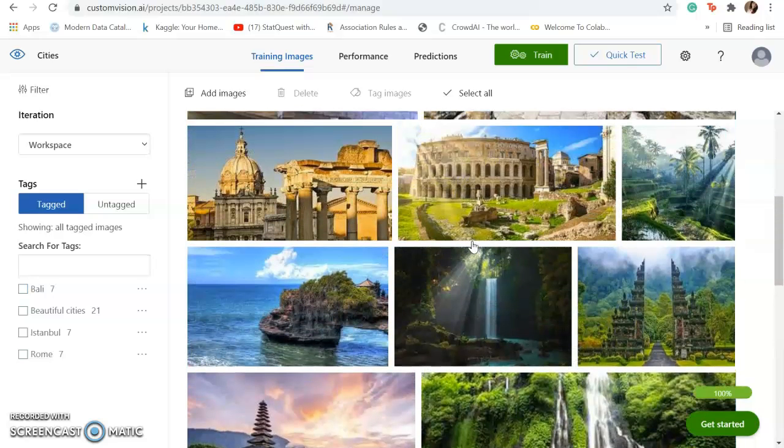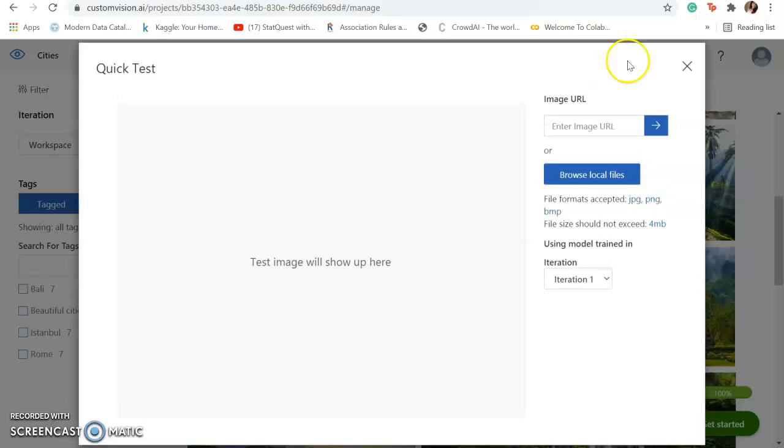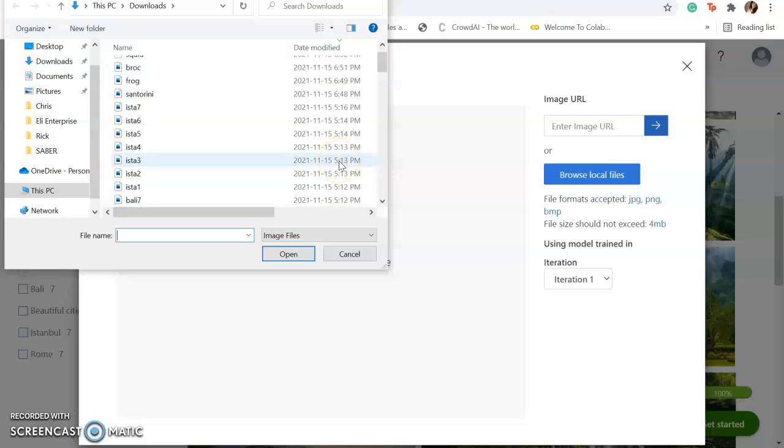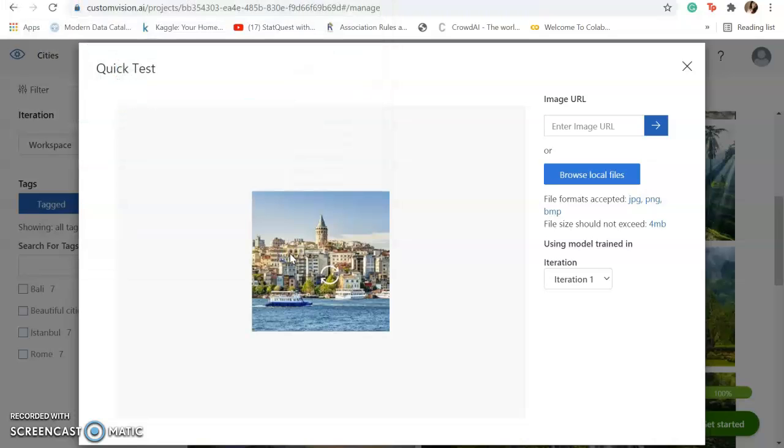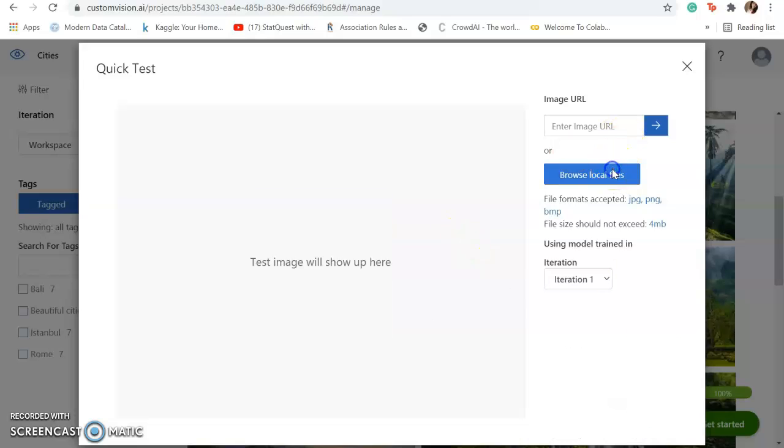So let's give it a try real quick. Let's go to this quick test option and select the image which I have stored. Let's start with Istanbul 4. Let's see whether it gives accurate results or not. All right, there you go. I tagged it under Beautiful Cities and Istanbul. So here's the probability for both of them. And this is actually an image of Istanbul.